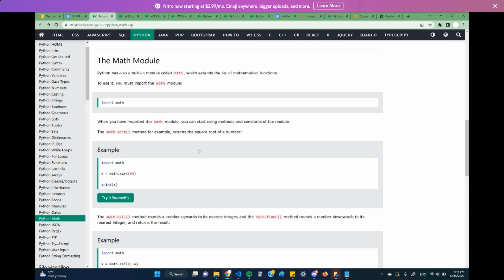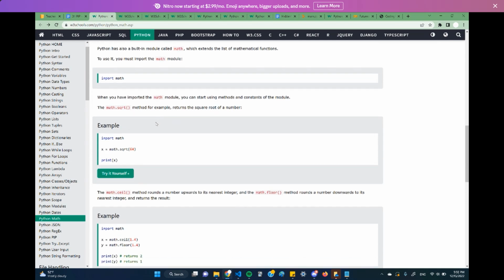Once you type this at the very top, you can start using that module. You can use methods and constants in that module. It's a very great tool, especially when you're dealing with math in Python, right? So the first example is the math dot square root method, and it returns the square root of a number. So the square root of a number, in this case 64, would be 8.